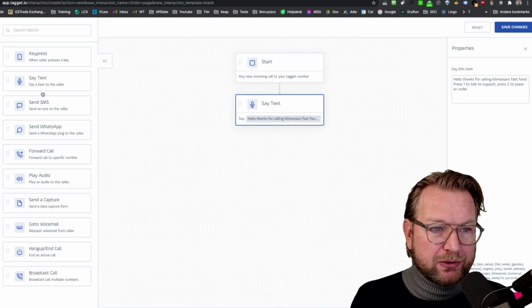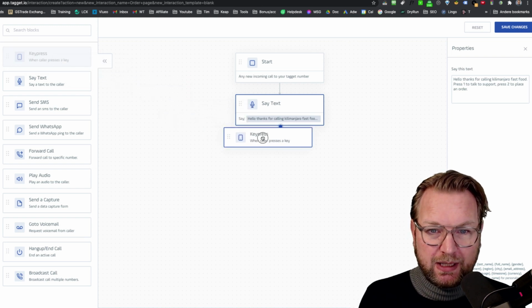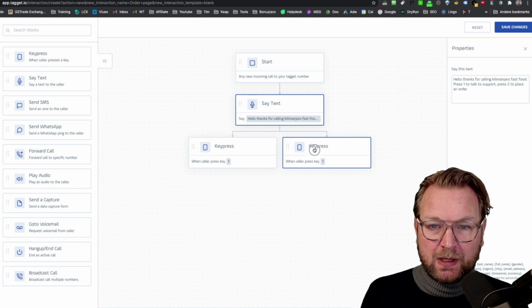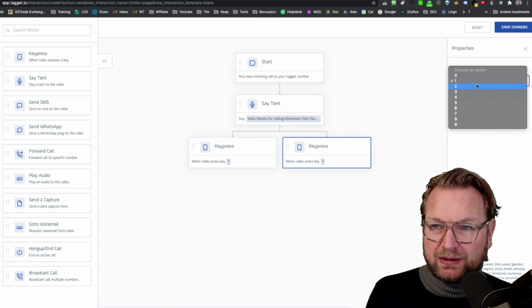Now here you could also do the key press. So you can say, okay, I'm going to do a key 1 in here, and I'm going to do a key 2 in here. So when you click this block, you can say, okay, this is 2.